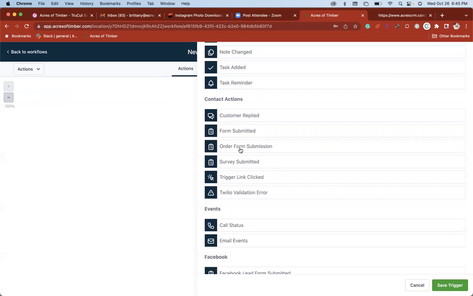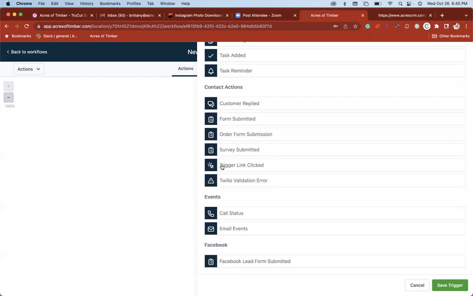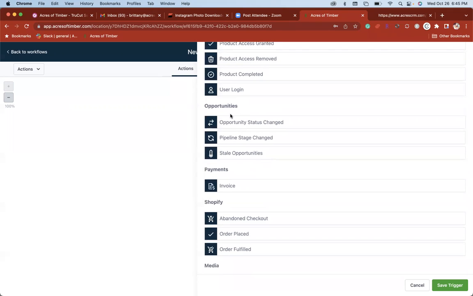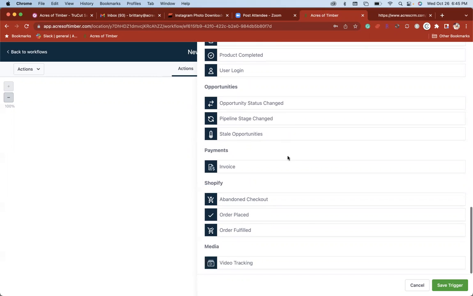You can also have actions like forms being submitted, surveys being submitted. We can create a trigger link. So if there's a link that's clicked in an email or in a text message or through your DM or through Facebook or anything, we can have things start from that being triggered. Pretty much anything when an opportunity changes. So if somebody goes from being a new lead to being in production, that could be a trigger.